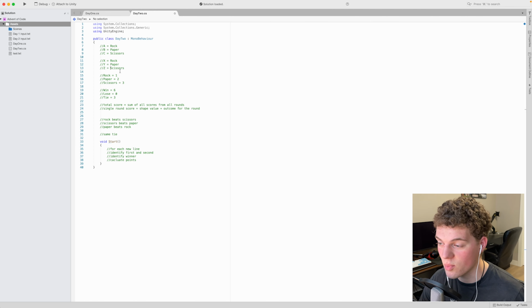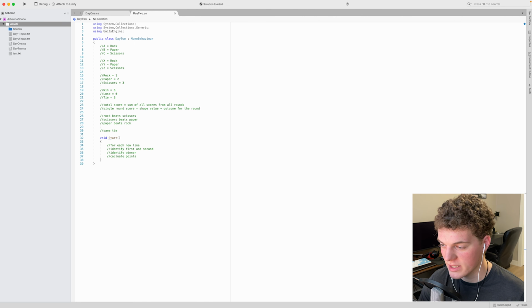Now, how we're going to add up our points is 1, 2, 3 points for rock, paper, scissors, and then adding to it if you win, lose, or tie. If you win, you get 6 points. If you tie, you get 3 points, and if you lose, of course, you get 0. So that's kind of the most of it. So I've got all my information here.